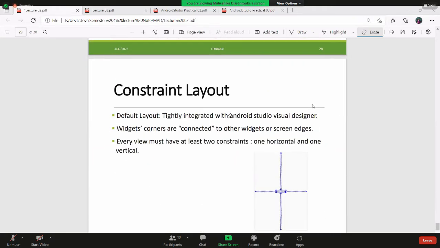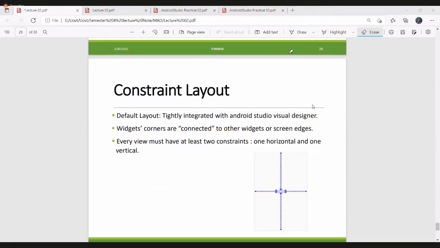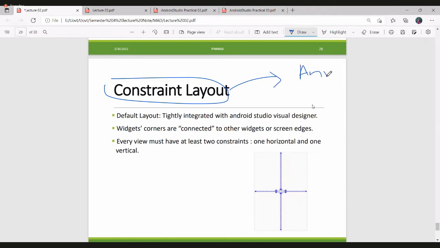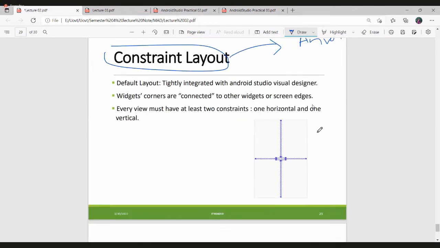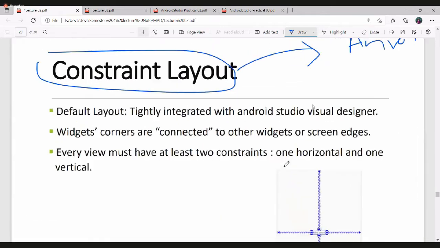Then let's move into the constraint layout. When we consider this constraint layout, this is a very important layout because in Android Studio, this is the default layout. When we consider Android Studio, constraint layout is the default layout. Okay, so in this layout, I think you all can remember. I'm going to zoom this one.